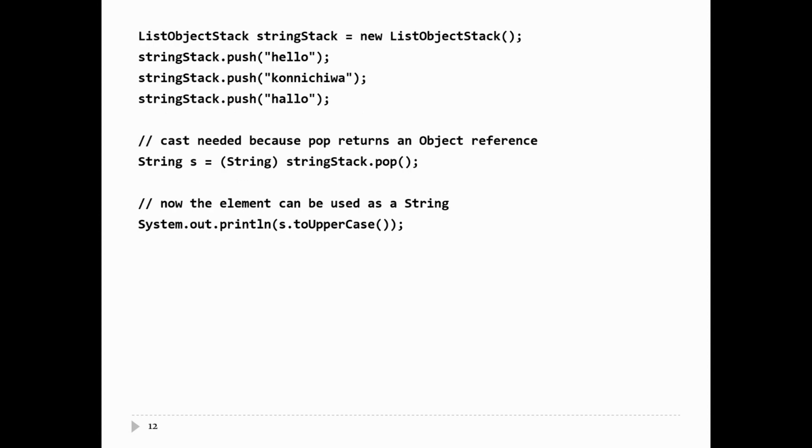In other words, here's my list object stack. I'm going to store some strings on it. So I push the string hello, konnichiwa, and hello onto the stack. Everything's fine. Those strings are all objects, so I can push those onto the stack. If I want to pop an element off the stack and turn it to uppercase, I can't just pop the element, because when I pop the element, I end up with a big O Object, and big O Object has no toUpperCase method. So what you end up having to do is you pop the stack, cast the result to the element type that you're expecting, store it in a variable, and then use that variable to call the method that you want.